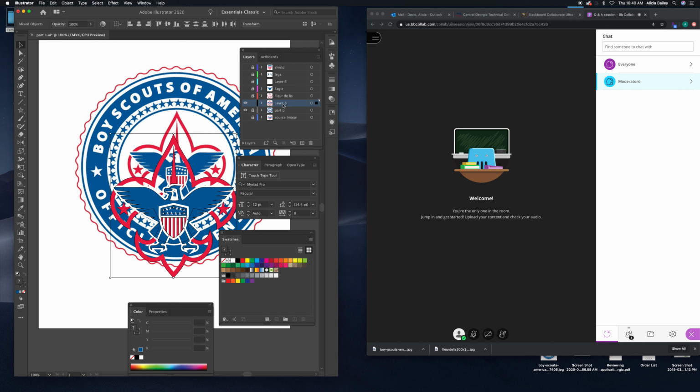I'm going to rename this as Center. I could type correctly. Oh, good Lord. All right. And now that's, again, the full fleur-de-lis.